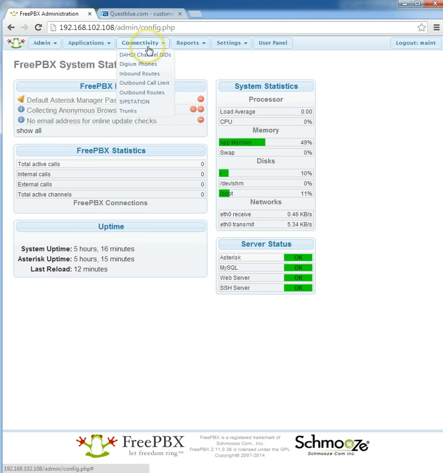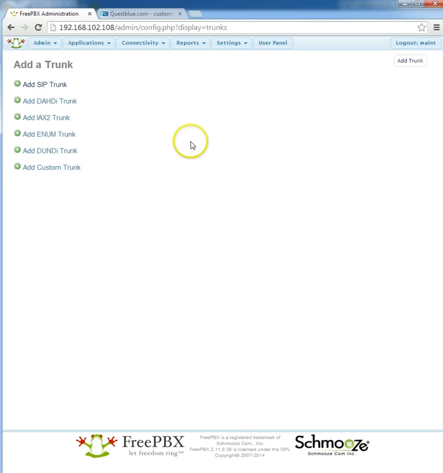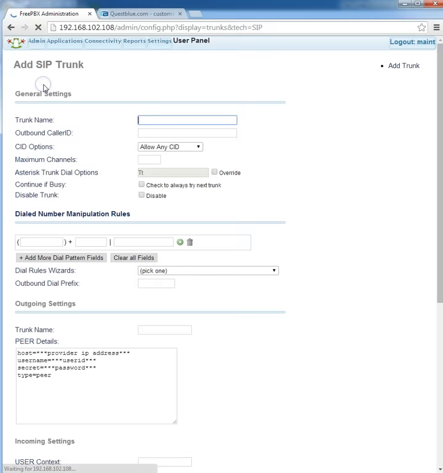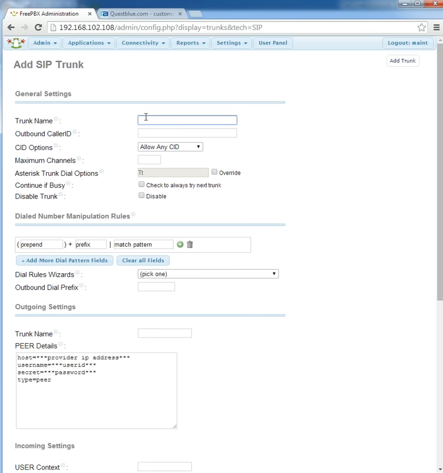Let's go to the Connectivity tab and then to Trunks. Here we're going to add the SIP trunk. Click Add SIP Trunk. Let's enter QuestBlue-SBC in the trunk name. You can set your outbound caller ID for this trunk if your entire operation uses the same caller ID. If not, please set the outbound caller ID on a per extension basis.